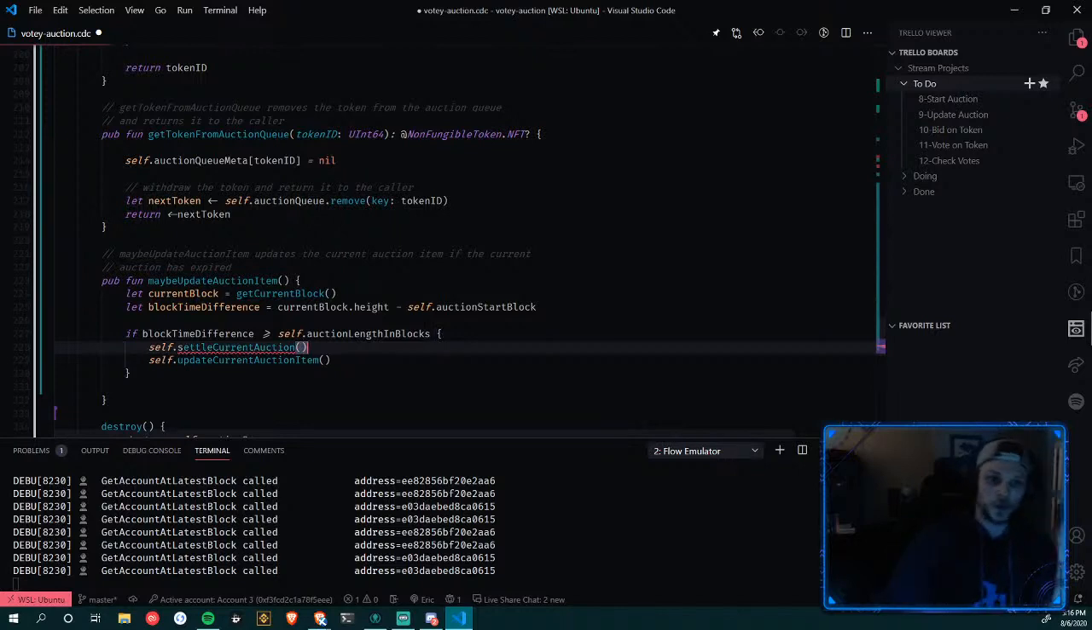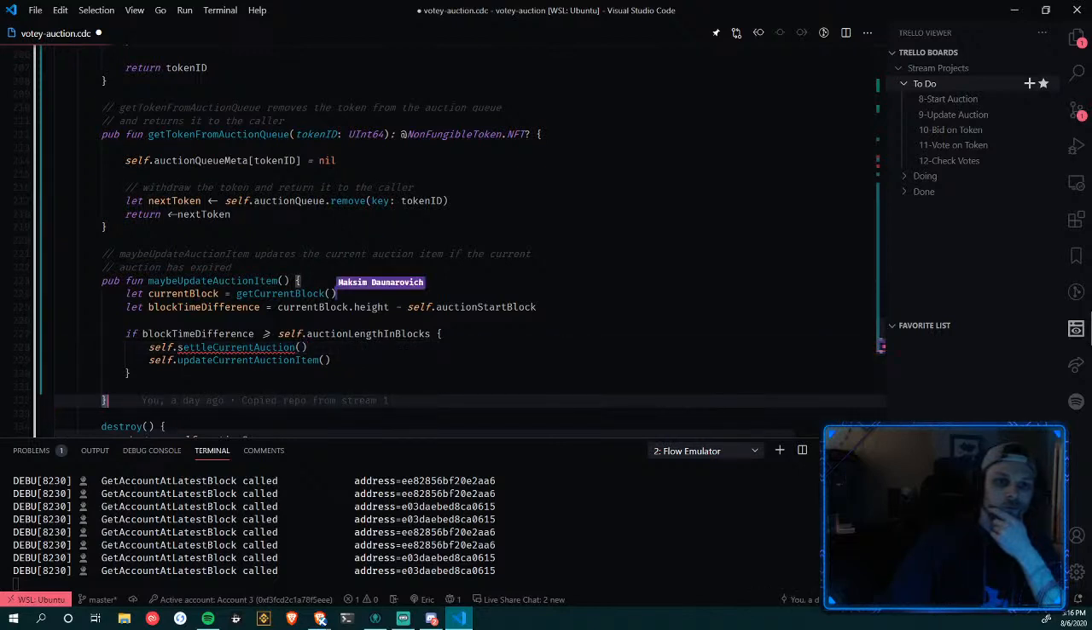So settle current auction will... What are you thinking, Max? I see you thinking over there. Just switching back to the code. What's that? You just switched it back? Yeah. I'm thinking if I should attack with my 2-4L or not. If you should attack? Yeah, go for it, man.